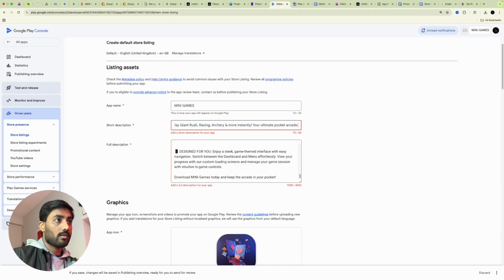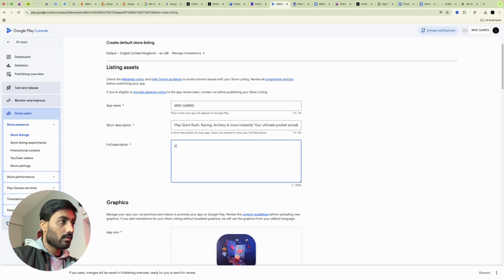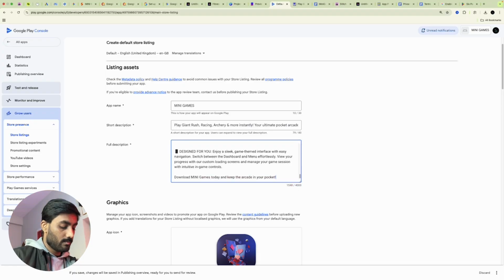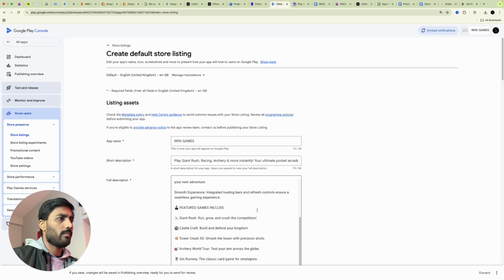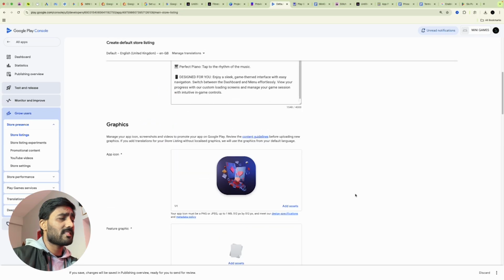Okay, it says it's not pasted properly yet. I will type something and then paste it. Okay, it's within the limit. And let me copy this one. Let me type something and then paste it. Okay, now it's done. You can see you can make any edits if required. So this part is done.